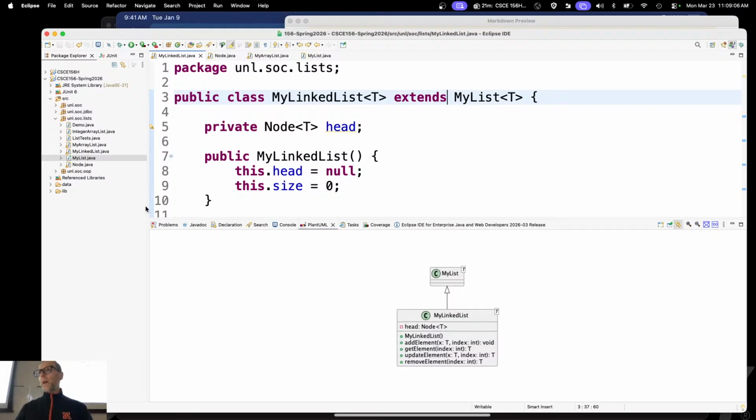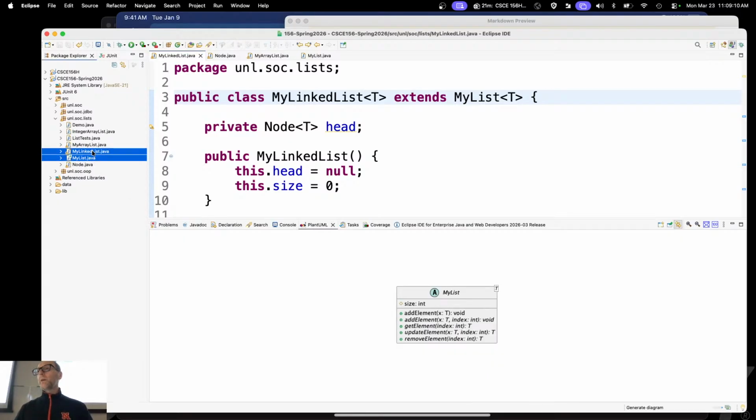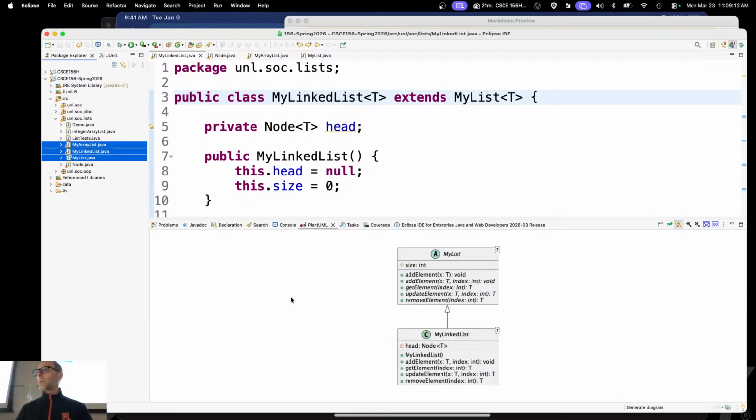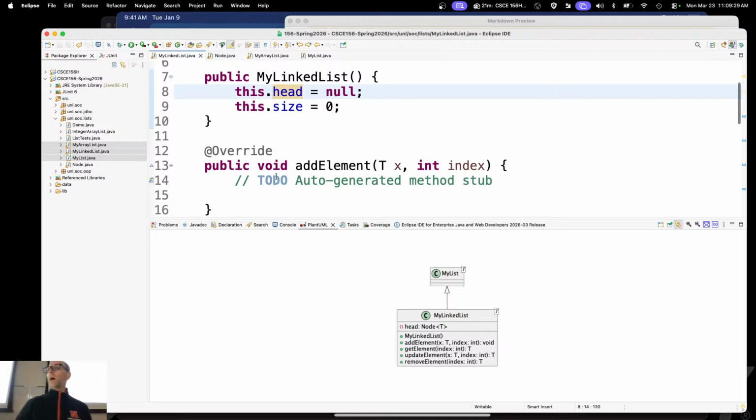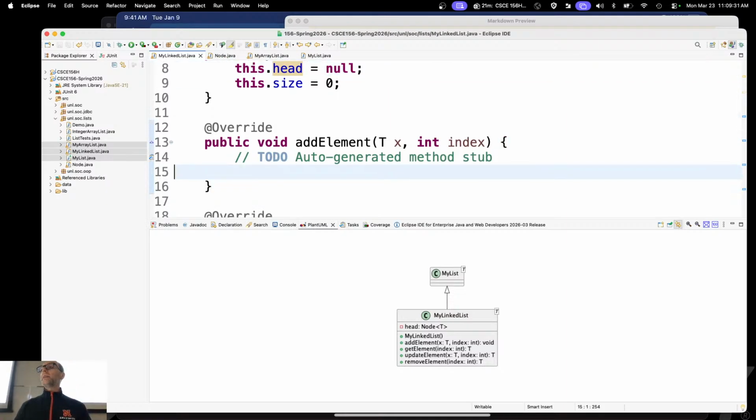Now let's take a look at what the UML diagram looks like. My list, my linked list, and my integer array, or my array list. There we go. Now I've got solid arrows going up indicating that it is inheriting instead of implementing. And I don't see any immediate redundancies anymore. Okay, cool. So add element. Now we need to add it to the arbitrary index here.